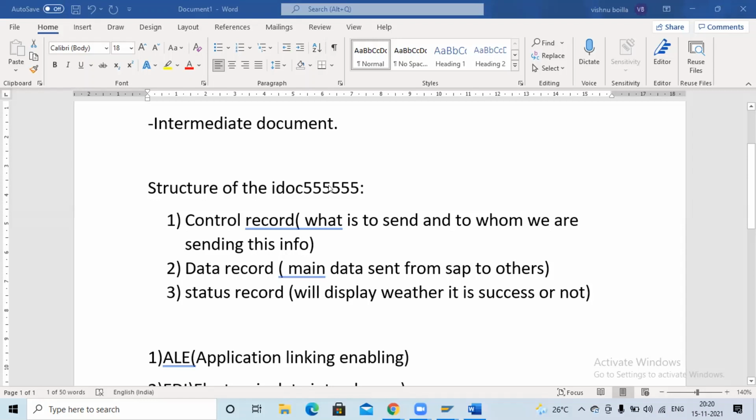Once you open any IDOC number, you can get the data like this: control record, data record, status record. Control record means it will store the sender information, to whom we are sending this data. Data record means what kind of information we are sending to others. Status record means the status of the IDOC, whether the IDOC has been generated successfully or not. In case there is any data issue, the system will not generate the IDOC; it will throw an error message. So hope you understand it, guys. What is the structure? Clear, right?